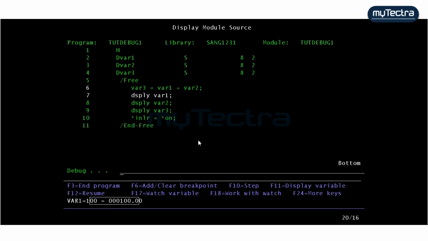If I take F11 on var1, it will give me 100 here. Now if I do F10, it will display 100 only. Var2, let's say I'm changing the value of var2 equal to 400. Now var2 value became 400, so it will display 400 only.